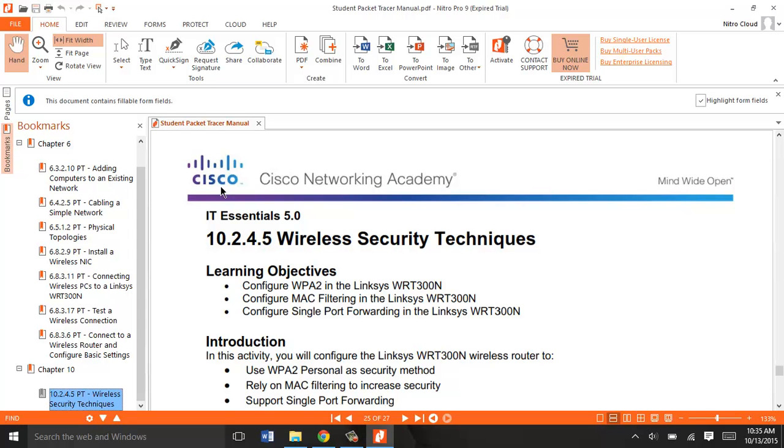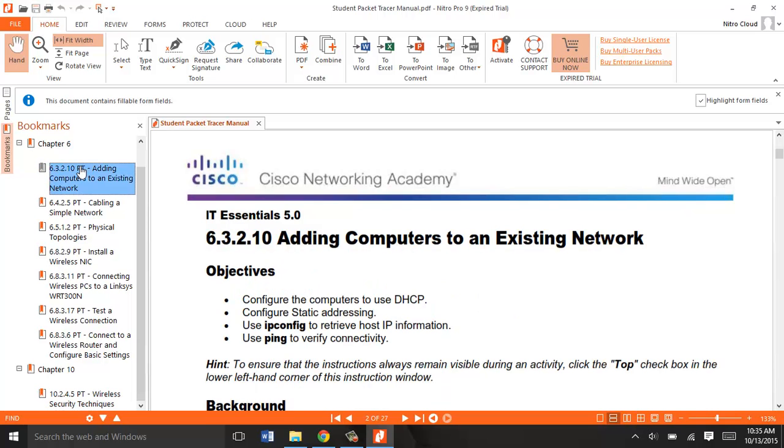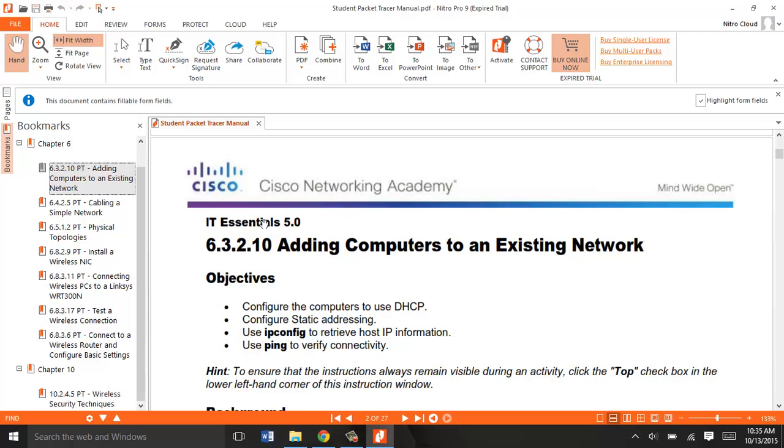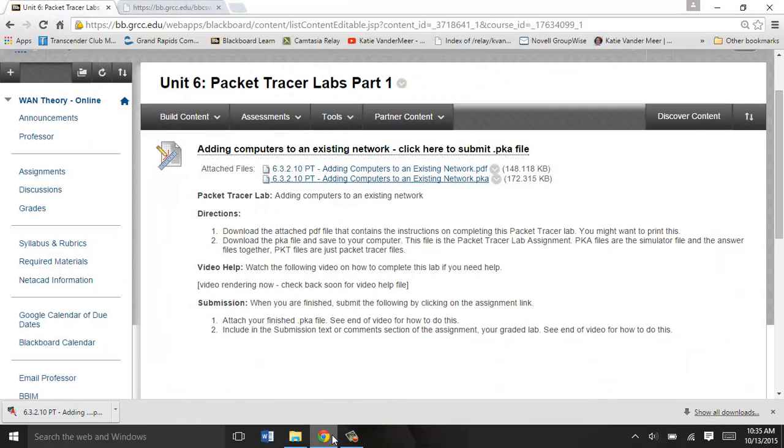So remember, these Packet Tracers are out of the IT Essentials course, and there's a routing and switching course next. I might pull some Packet Tracers out of there, because that might be more appropriate for the topics that we're studying in this course. So that is it.